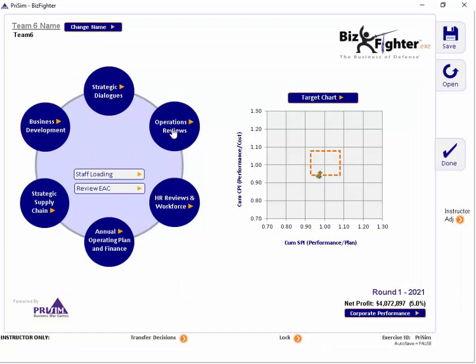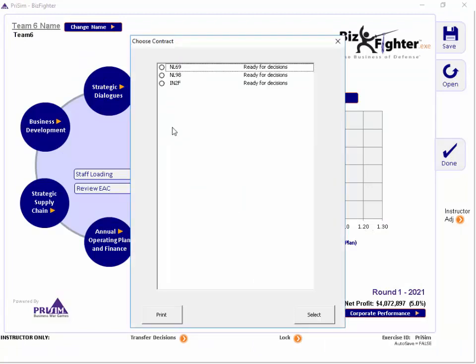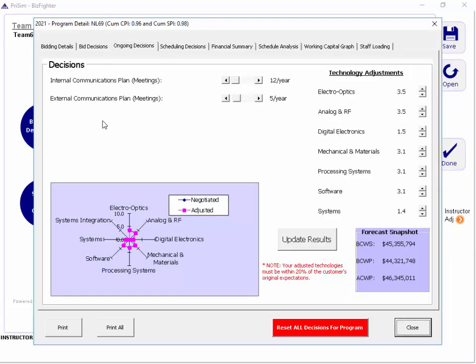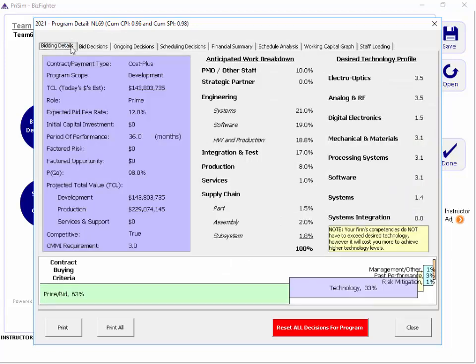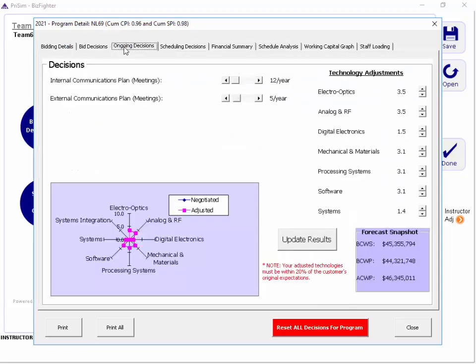At 2 o'clock here in operations reviews, I have 3 existing programs in the list. The EAC is locked on this program. I had set that previously, but if I want to, I can click through the tabs at the top, bidding details and decisions, which are really informational, but I can look at ongoing decisions. Let's say internal meetings, I can move a slider to increase those. I can update the results. I could increase or decrease my technology that I offer on this program. Again, update results, see what the results of that are.